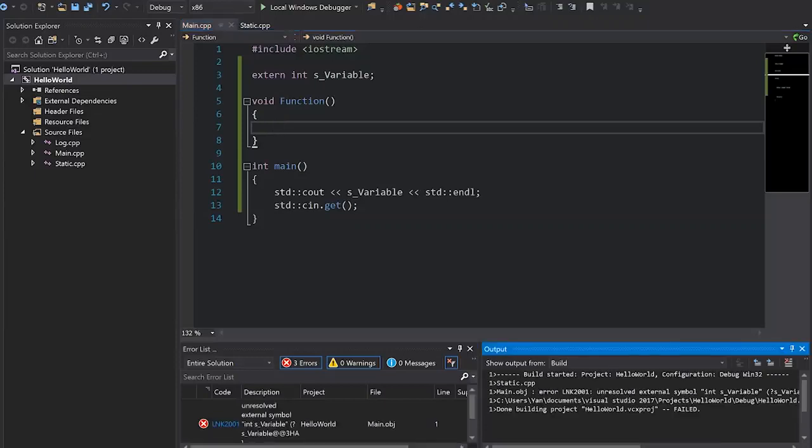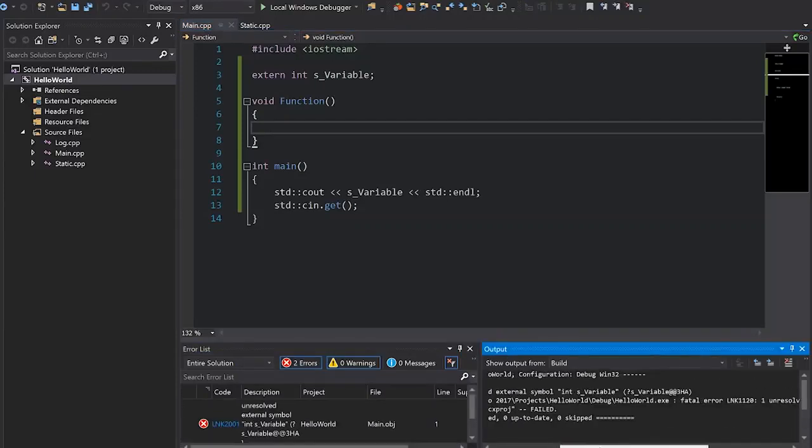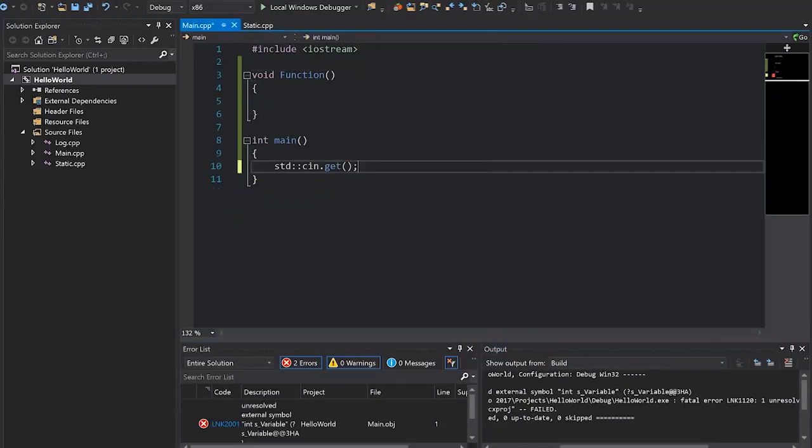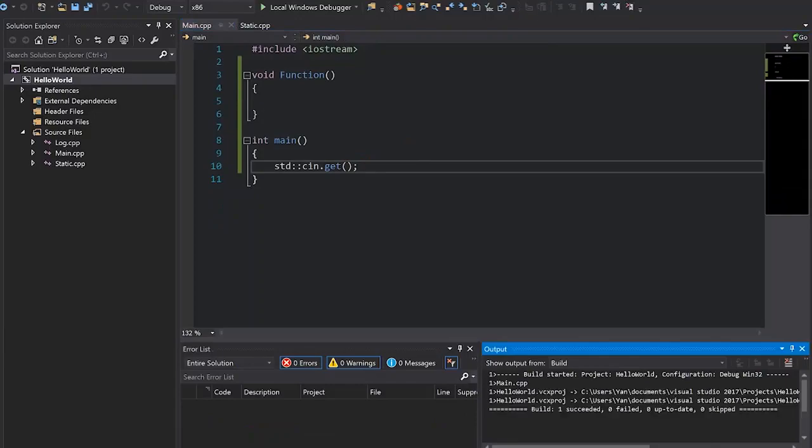Let's try and compile this. You can see I don't get the error anymore for the function. I still get the s variable one. Let's just get rid of that. And the print as well. If I compile this, we get no errors at all.